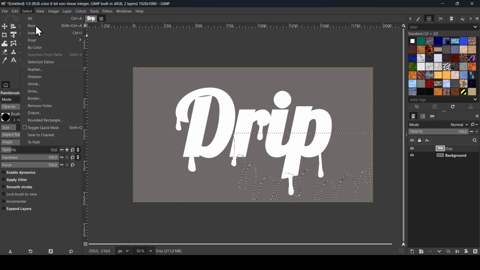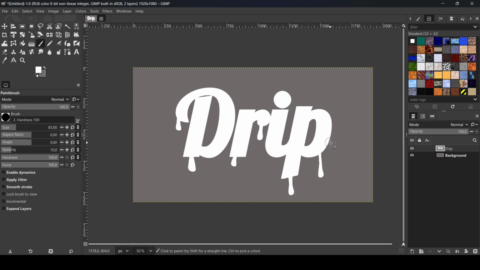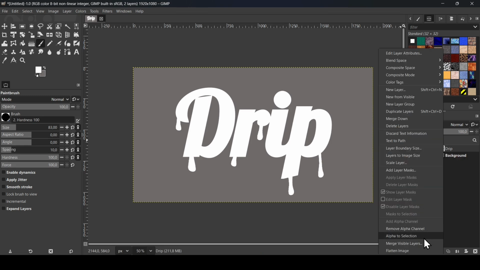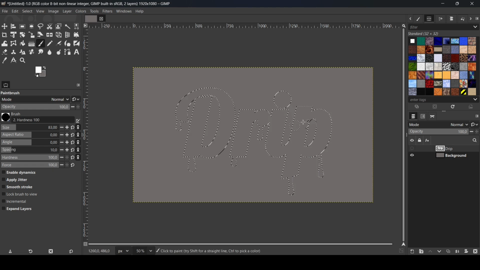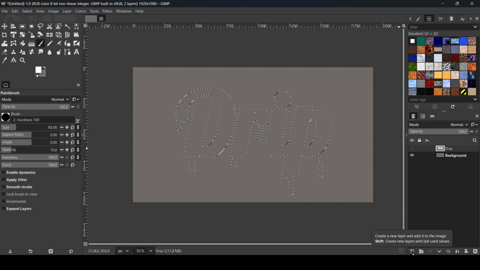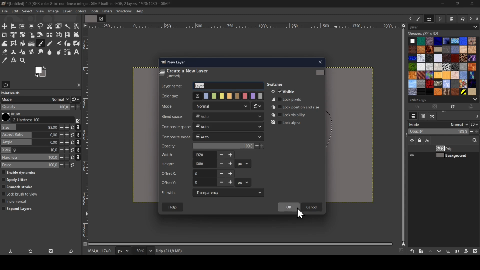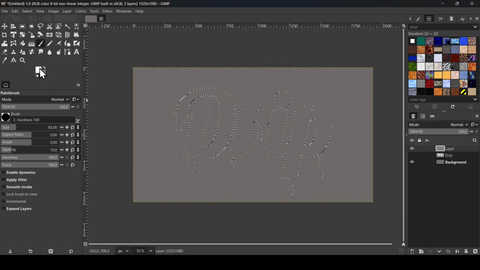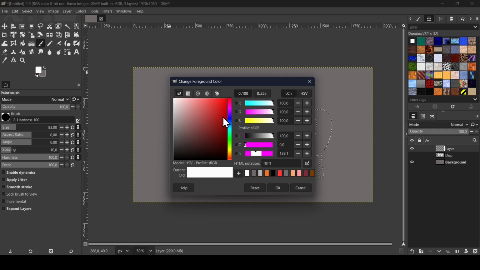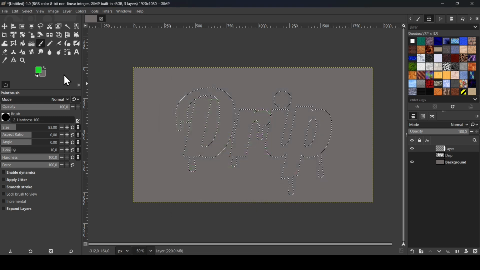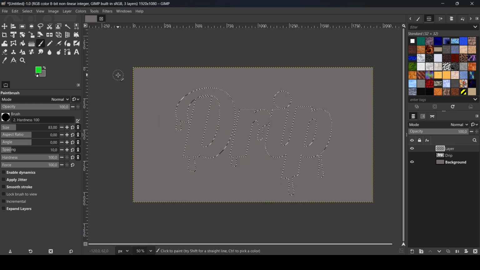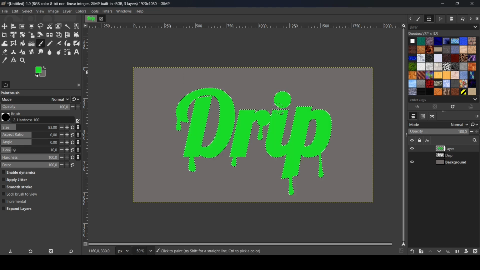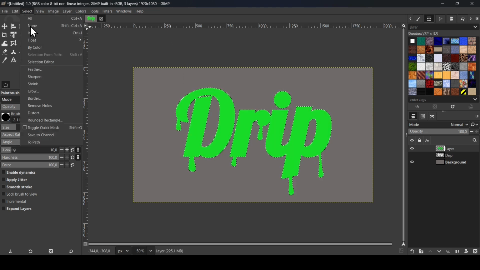Go to select, none. Now I'm going to change the color of my dripping text here. So right click on the text layer, alpha to selection. So it selected everything. Click on this icon here to create a new layer, fill it with transparency, and then press OK. Left click on the foreground color. So for example, I want to select the green color. So let's try this one here. Here's the HTML notation. Press OK. Make sure you're on the transparent layer we created, and now let's move it. So here it is. And now go to select, none.